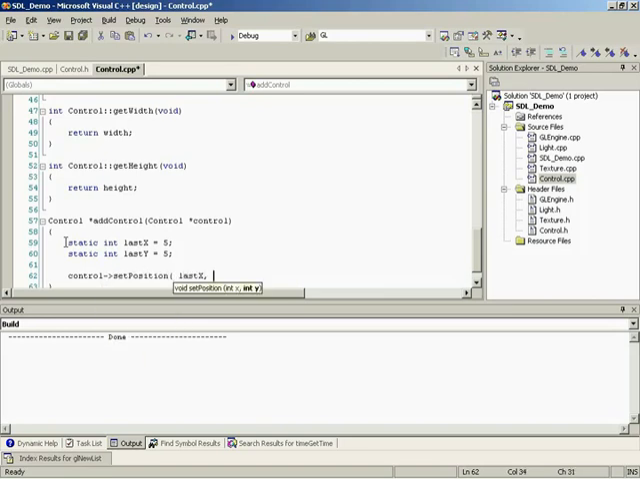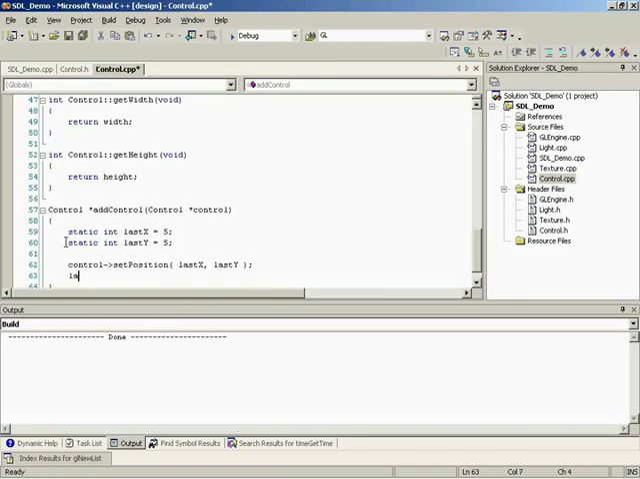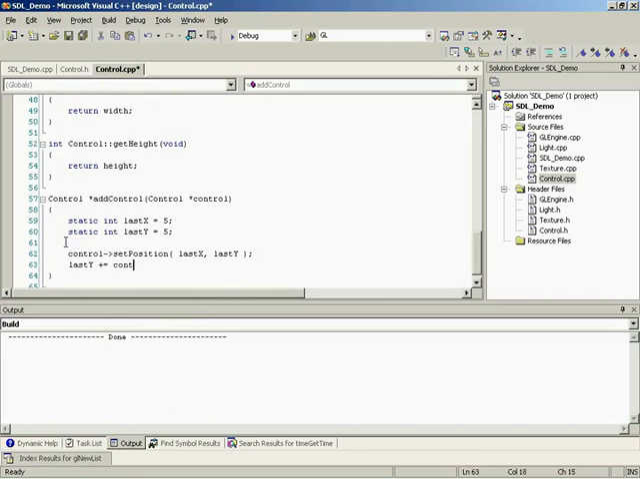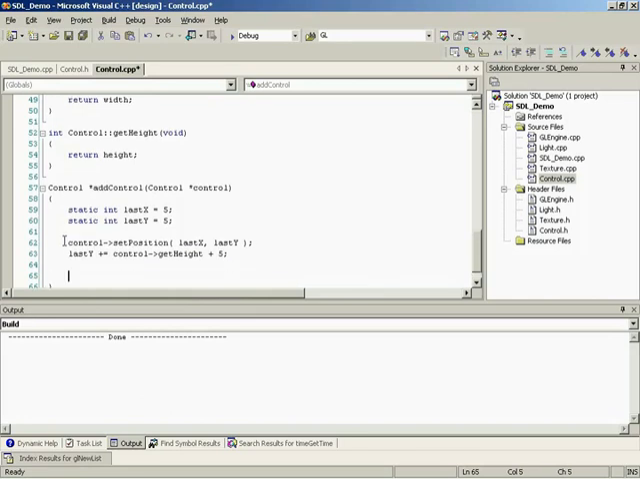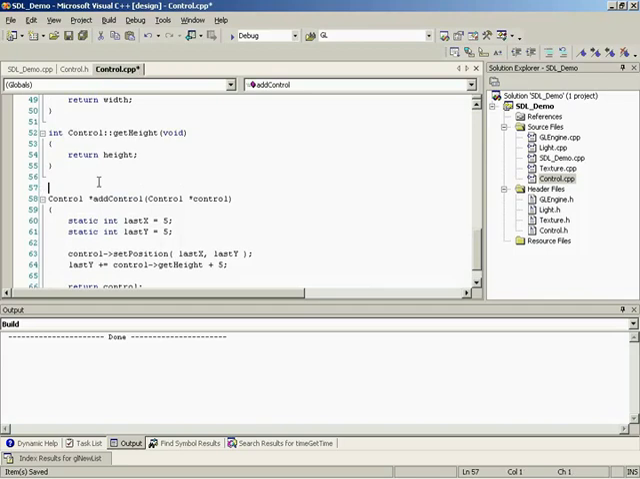So we'll do a set position for the current control, and we'll add last y, plus equal, control.getHeight. And then we'll add, say, 5 to it, just as a spacer. Then we'll return the control again. And basically how we're going to call this, something like so.